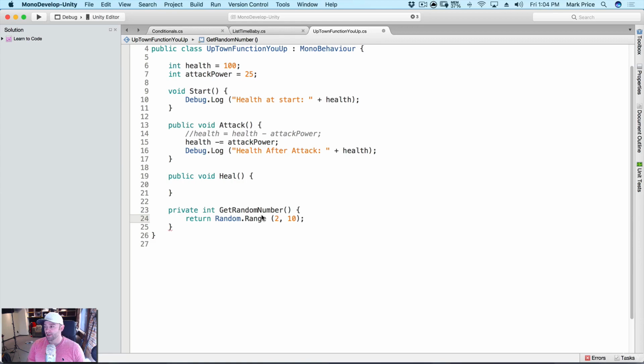Now, something very important to know is random.range in Unity is inclusive. So it will be 2 and in between, so you'll be able to get numbers 2, 3, 4, 5, 6, 7, 8, 9, 10. Whereas there are other types of functions for random ranges that are exclusive, which would be between 3 and 9. Just know that these are inclusive, and that's in the Unity documentation if you have any question about it.